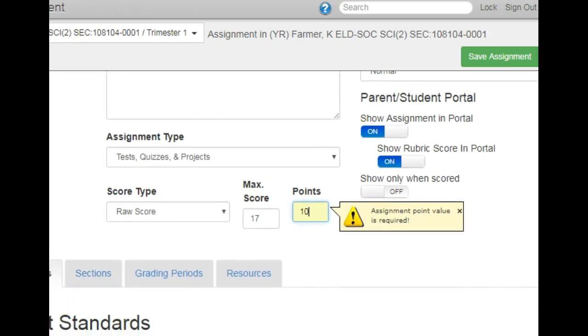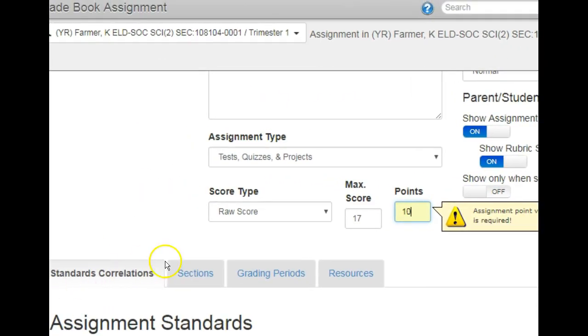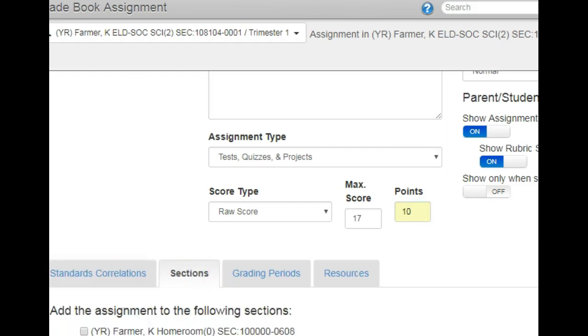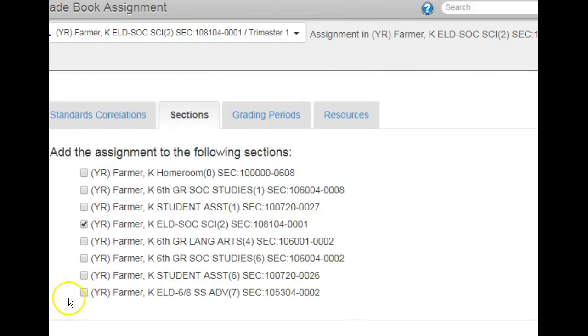Now, one more thing I want to show you is you can always come down here and assign it to other classes. For example, this is this class, but maybe I'm also going to do this with that class, which I am later, and this class here. So I could assign it if I'm doing it on the same dates, and then it will show up in those two other sections.